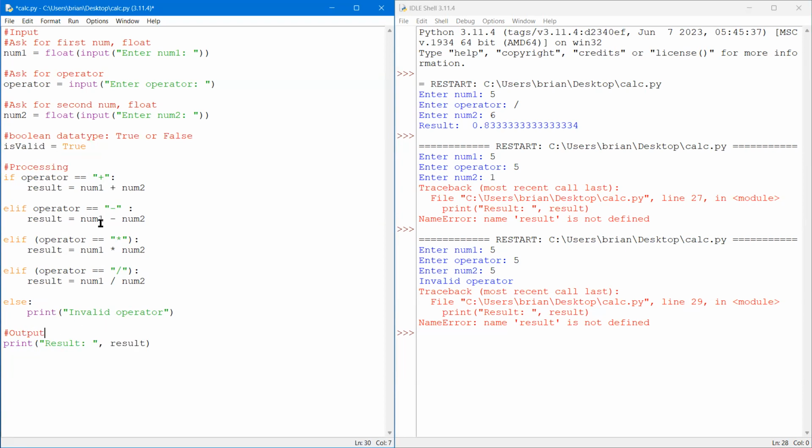But if we don't have a valid operator, then I need to set this flag to false. And this is exactly where we're going to do it. So right after our print statement, we can do is valid equals false. And of course, you might have noticed that true and false are also reserved words, so we can't use these for variables.